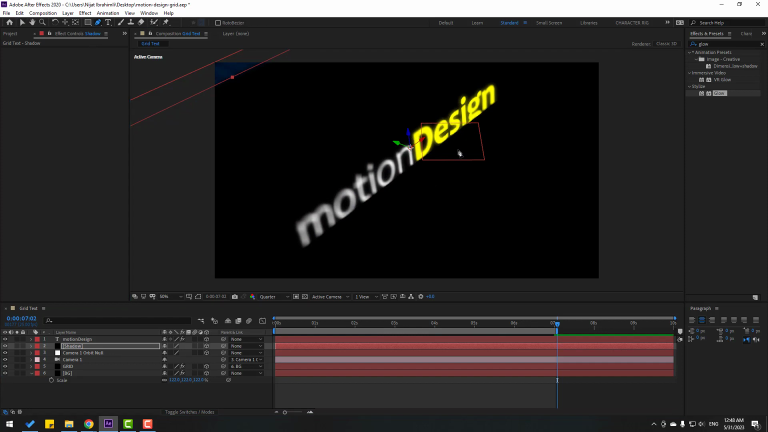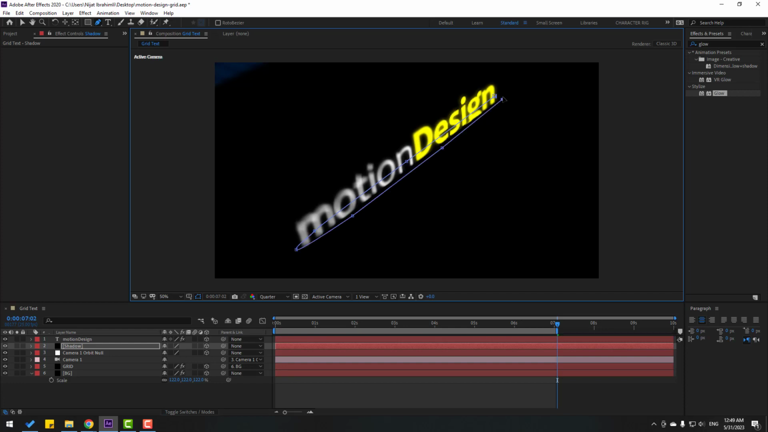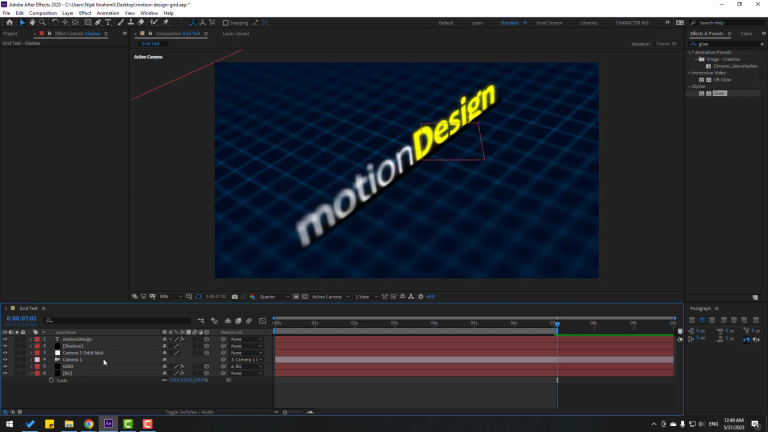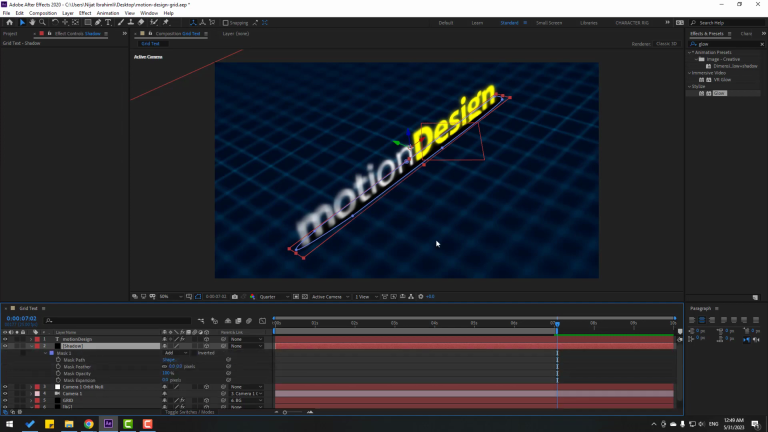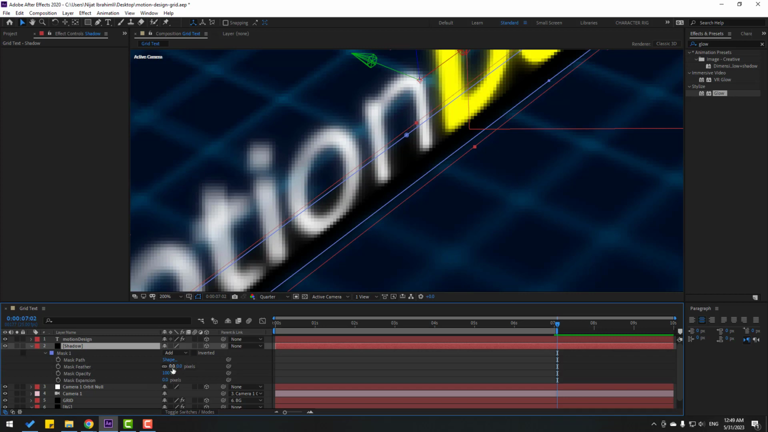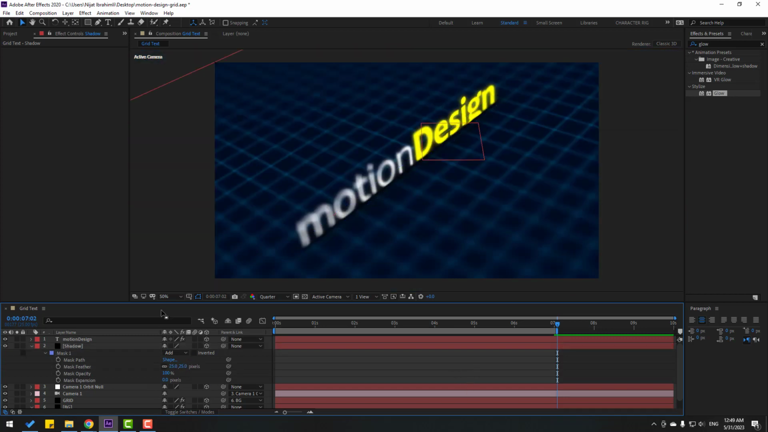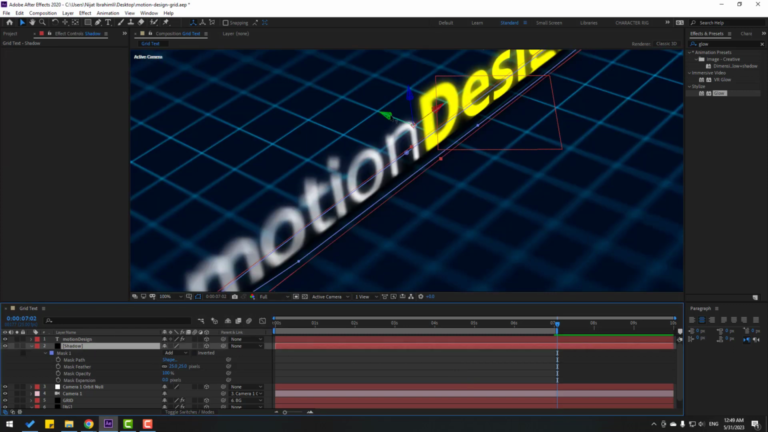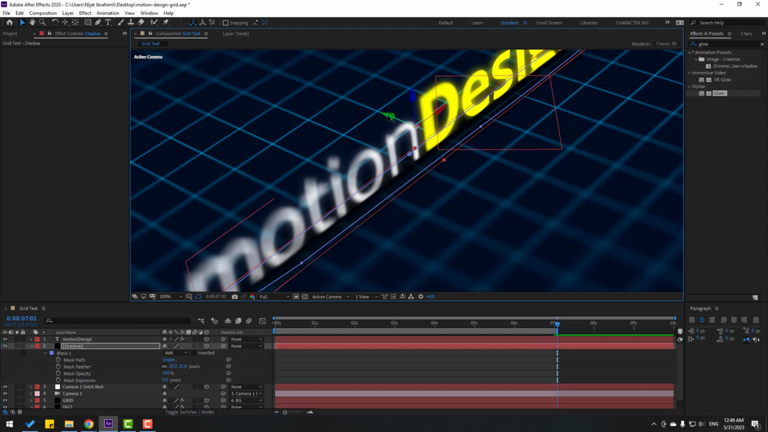So go to the pen tool and let's make a mask like this. Click the selection tool and select this shadow. Let's press M twice to open mask 1 and change the mask feather to 25. Let's change quality to full. Okay, let's select this shadow and select this green arrow. Move it to the back like this.